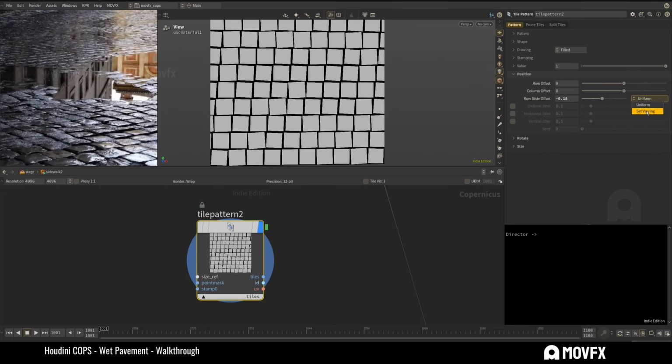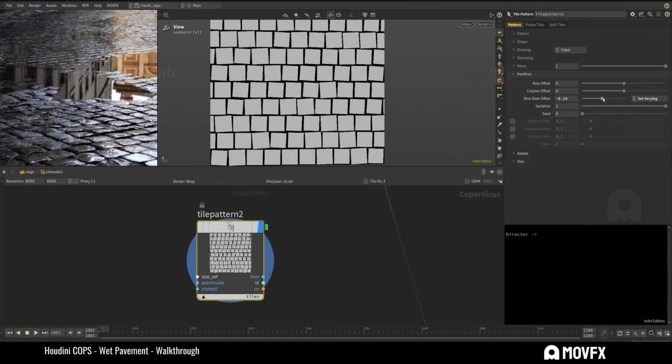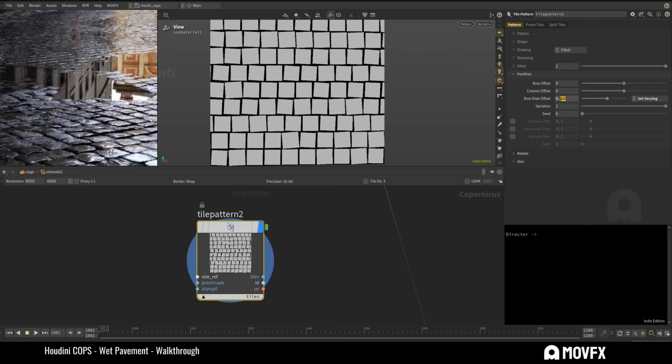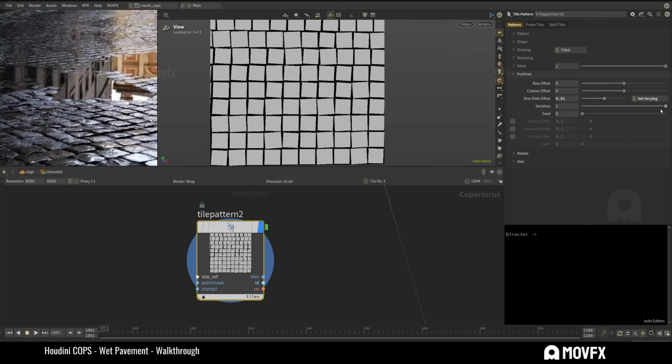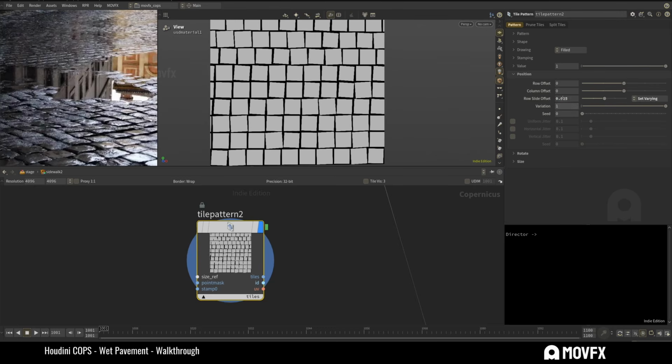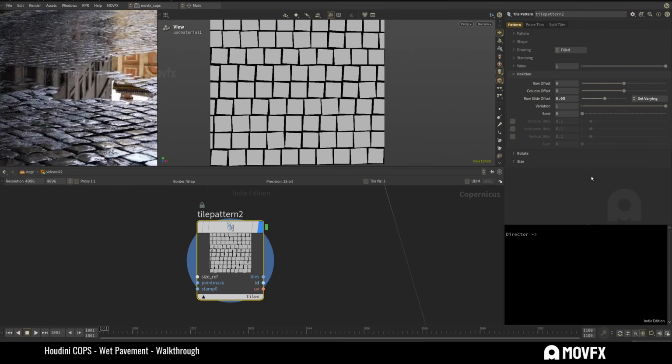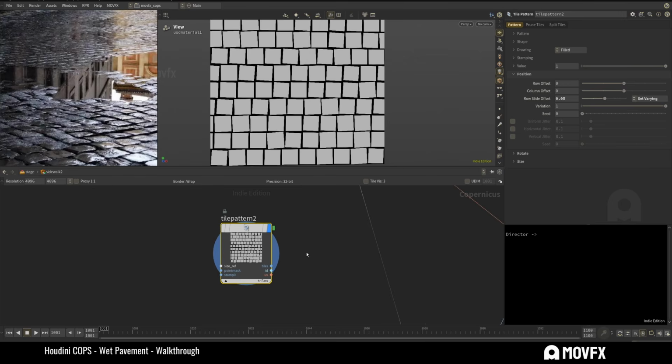So again, you can just set this to set varying, and you can keep this to a minimum number, and you can adjust the variation. So I'll set this to 0.1 and then add a little bit of randomness to it. So yeah, now it is not perfectly offset like a brick pattern, but it is slightly offset, so it is not absolutely straight. So that is how I set up the position, rotation and size of the tiles.